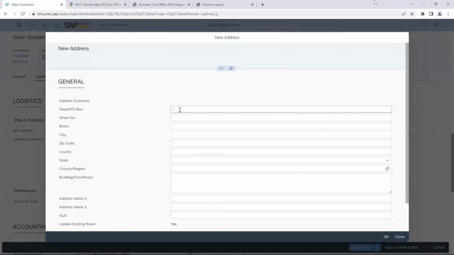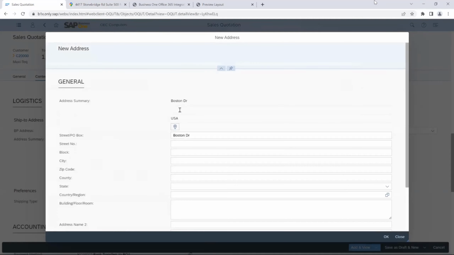So for example, let's enter something, Boston Drive. Just put in a number. This is not a real address.